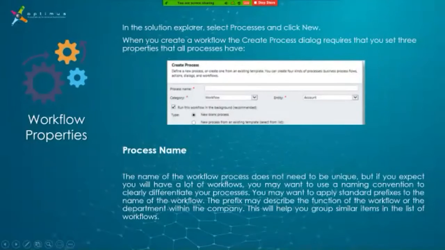Okay, in the solution explorer, that was the option that I just showed you before. When you create a workflow, you're going to get this window. The window is going to show you basically five sections. The first one is going to be the process name. The name of the process must be unique.